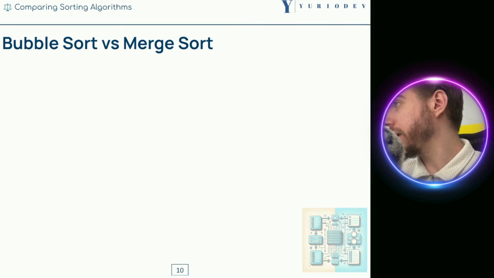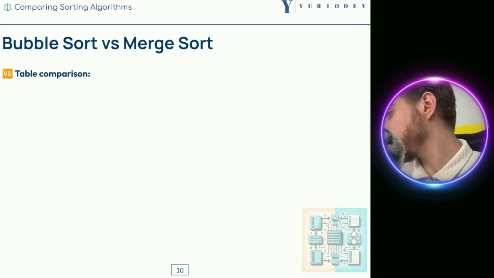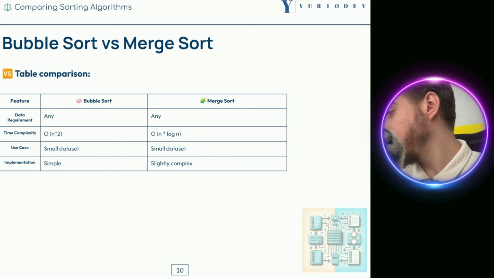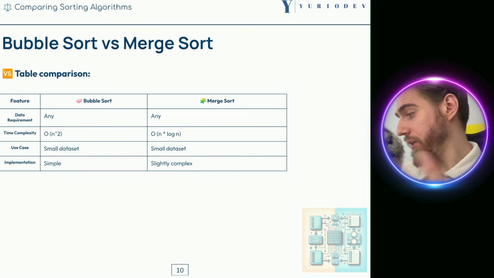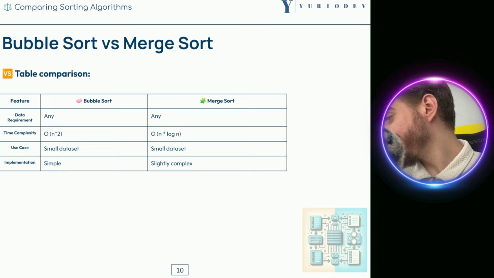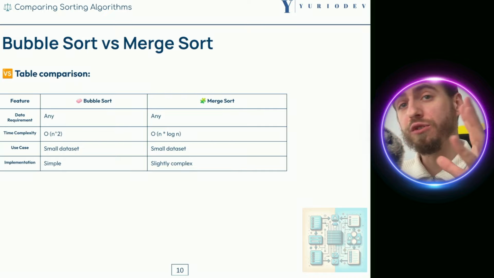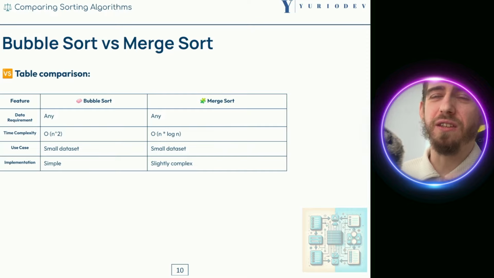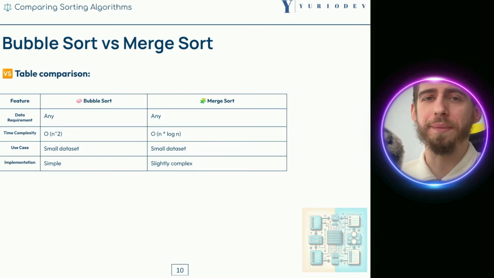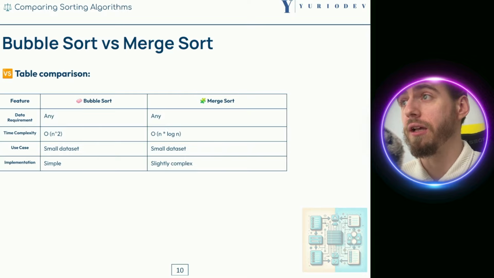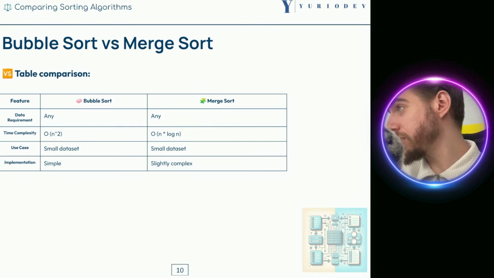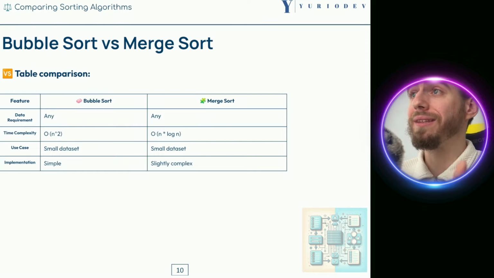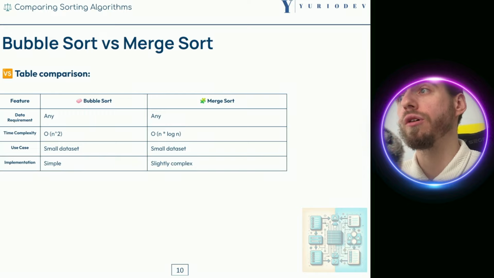So now let's have a look again at bubble sort and merge sort and the comparison. As we mentioned before, they can be used for any kind of data sets, data types. Time complexity, as we showed, for bubble sort is O of n squared. For merge sort it is n log n. Bubble sort is efficient for small data sets, going up to 8, 10, maybe 15 elements. Merge sort, one more mistake, it should be large data sets only. The implementation of bubble sort is simple, of merge sort is slightly complex.